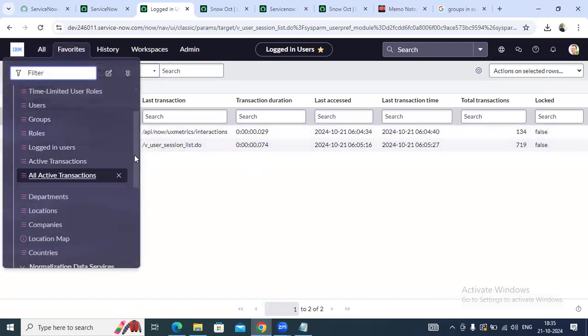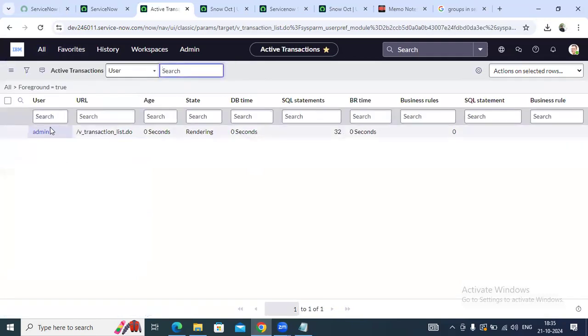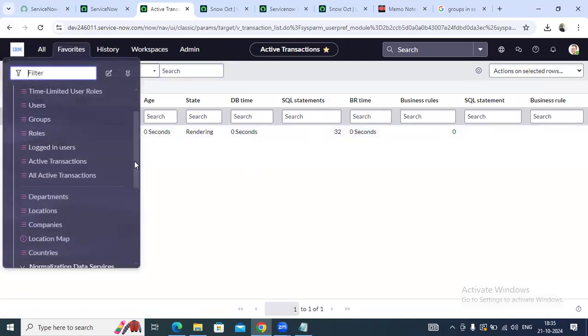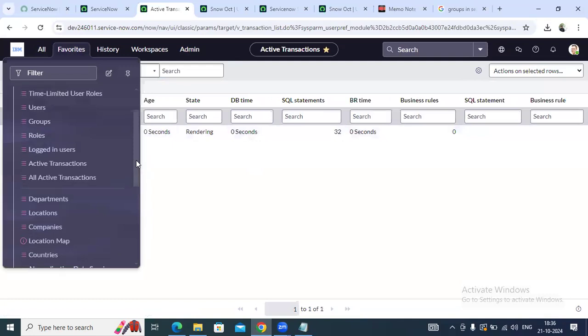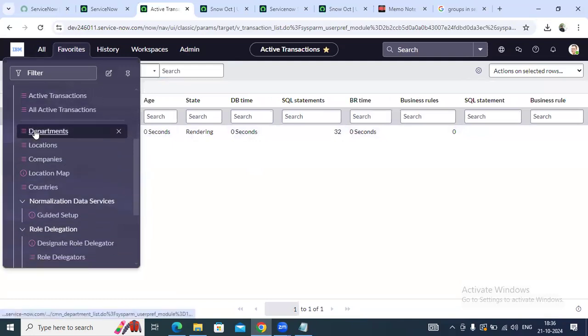Next thing is active transactions. So for admin, active transactions, they did not show. In real time, we never get a chance to look into these issues. Now you can see the departments.